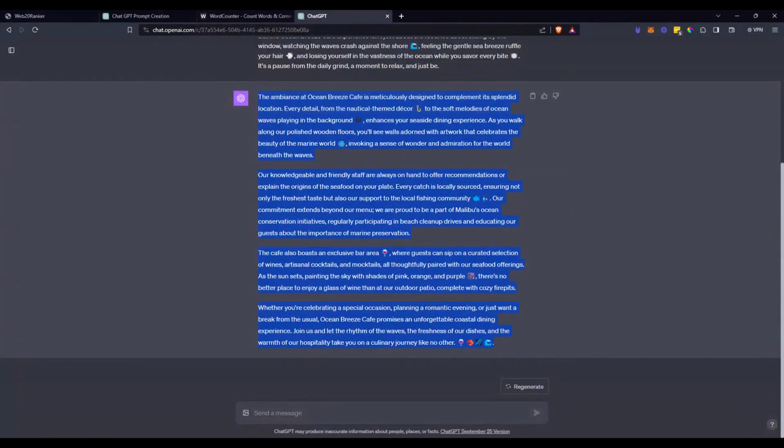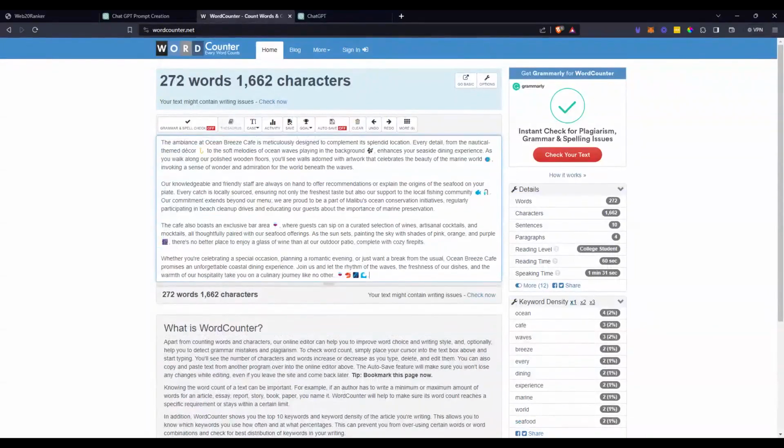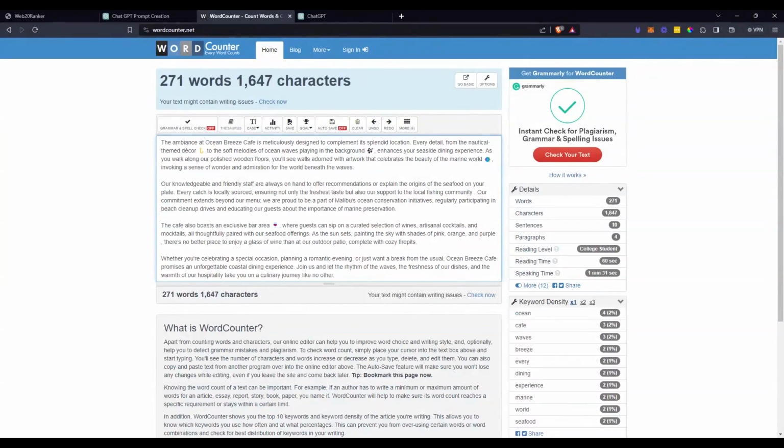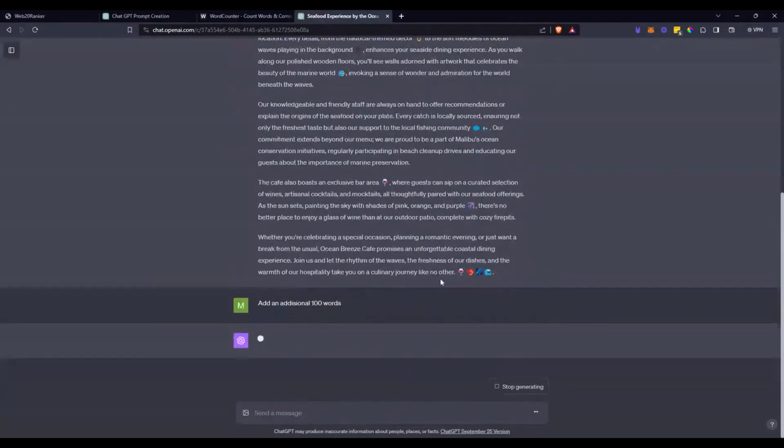This is the content it gave us back. Let's check the word count. 272. I wonder if these emojis are screwing it up, or if it's counting characters, or no, it doesn't look like it. Okay, two additional 100 words.